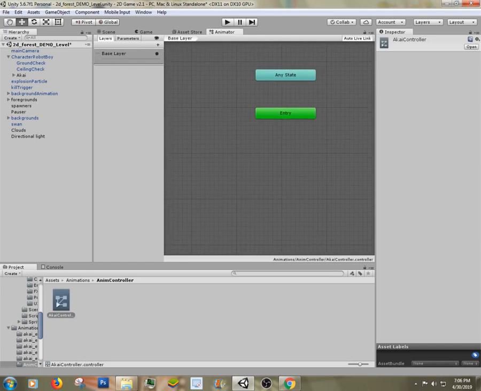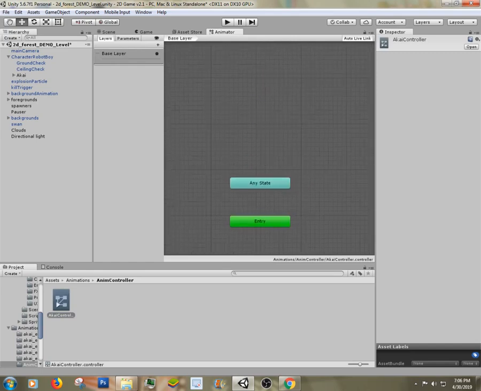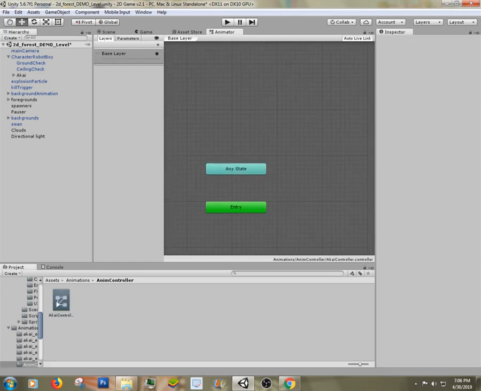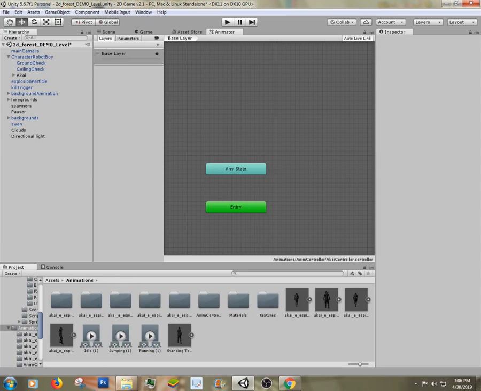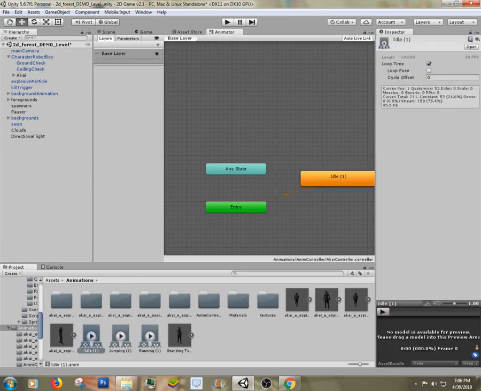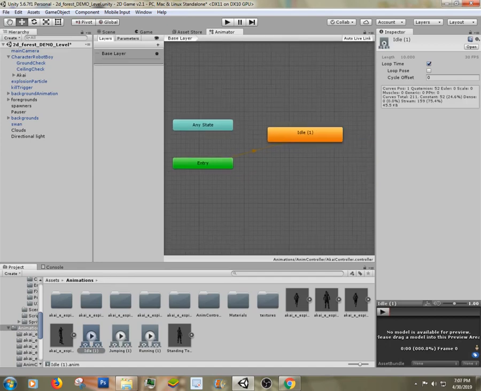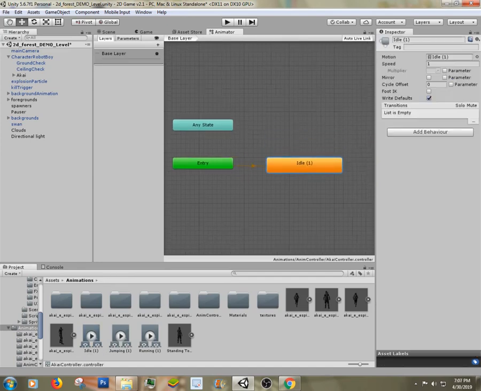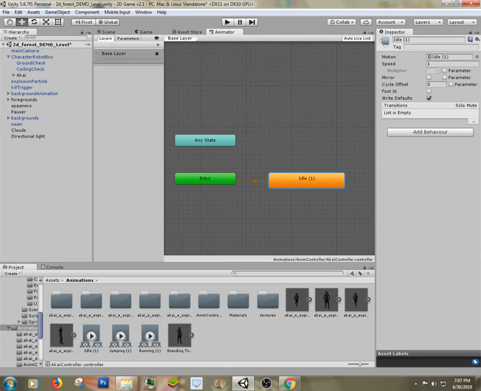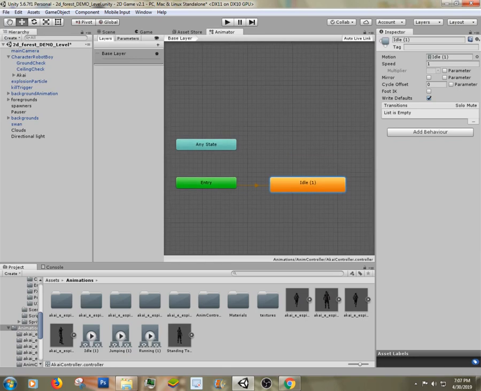Now from here you'll find an entry state and an any state. What that means you'll understand right now. From here just drag and drop the idle one, and as you can see it's orangey. This orange means this is the idle mode. What's the idle mode? Idle mode is nothing but the animation which will play when you first hit the play mode. And let's drag and drop the jumping one.